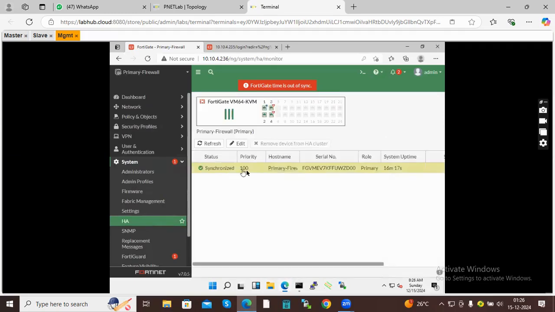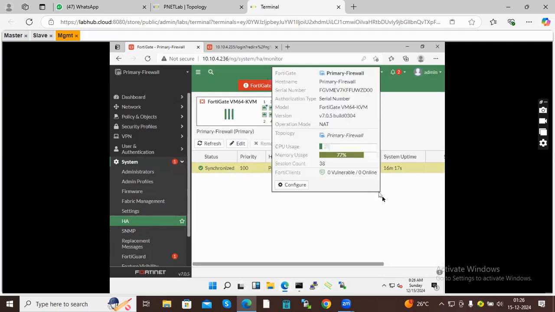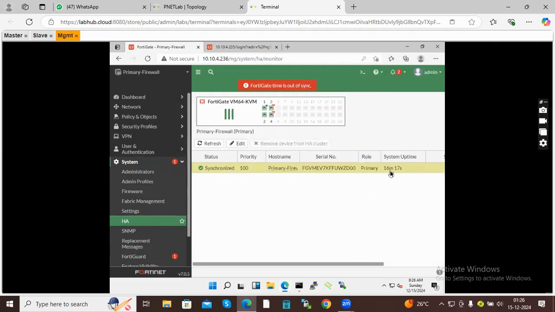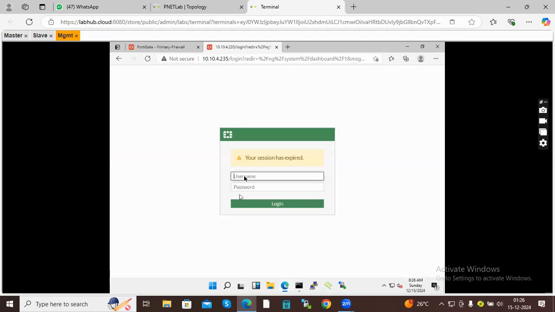All right, so you can see here it's synchronized, priority 100. This is our primary firewall, and this is the serial number, and role is primary. Uptime is 60 minutes. Now we'll go to our secondary firewall and configure the HA here. We will not do any kind of configuration; the configuration should go through the first firewall automatically when the first firewall is down. It has to learn about the primary firewall when we configure the HA.